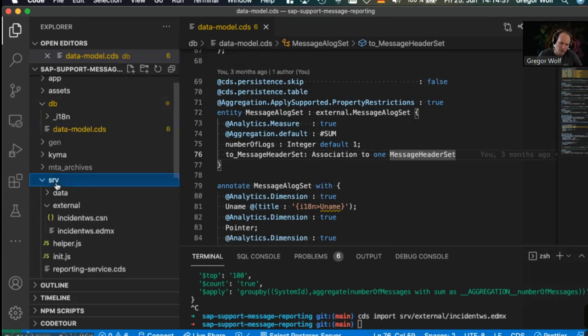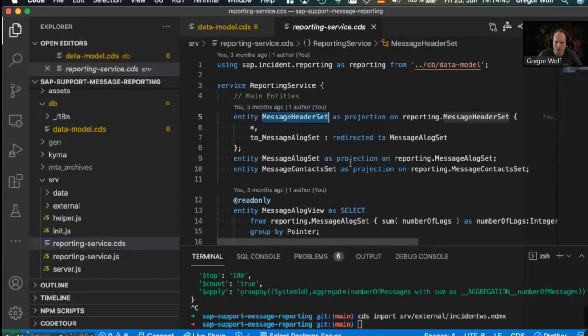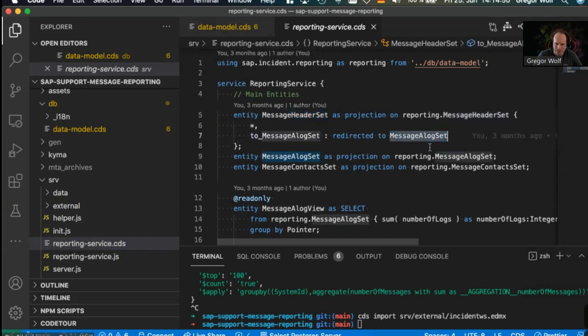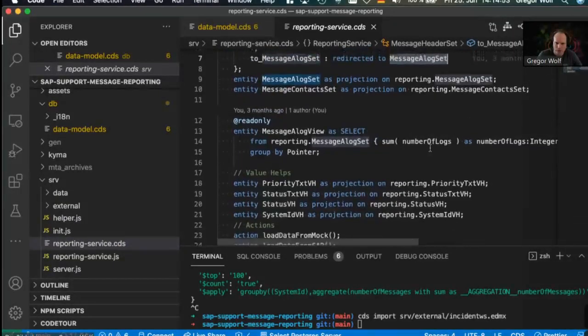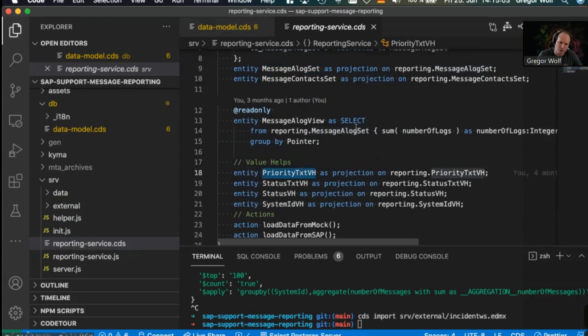And the service part is quite straightforward. When we go to our reporting service, you see we expose the message header and go down then to the message log set. And where is the message log set? Here we are. Basically just a projection of the logs. We expose also some value helps because we want to have nice filtering in the Fiori UI. And these value helps are implementation based, so I have custom handlers for all value helps.